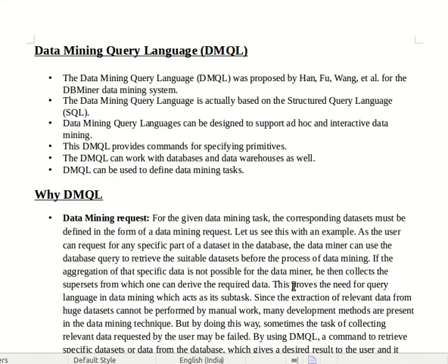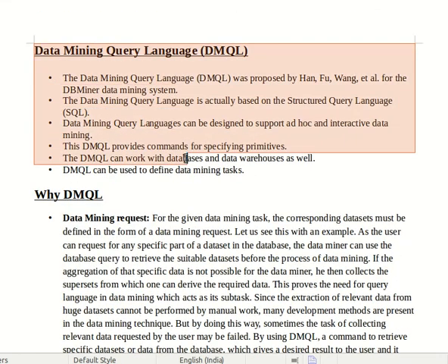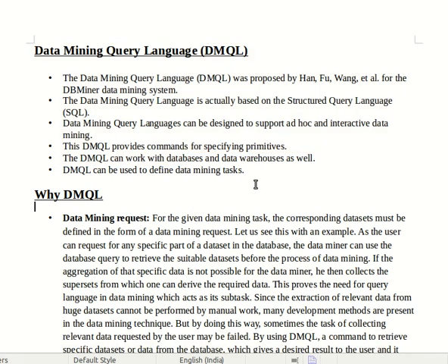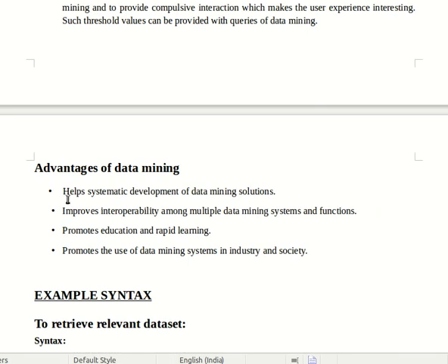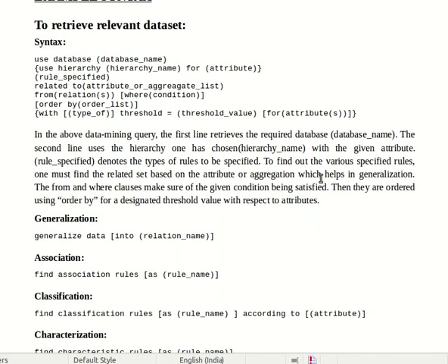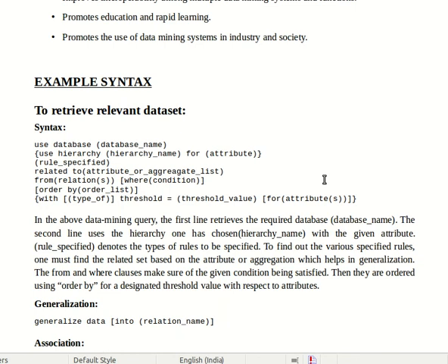We focused on why we are using DMQL and what the specifications of DMQL are, then the advantages of DMQL, not data mining, it's actually the advantages of DMQL. Then some brief example syntax showing how the system works.